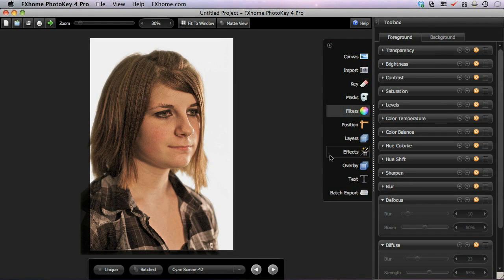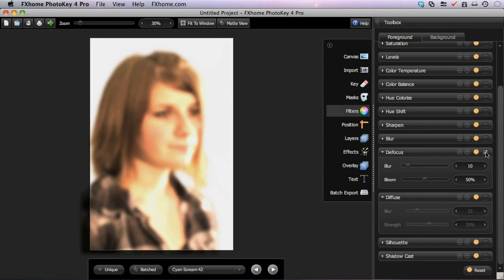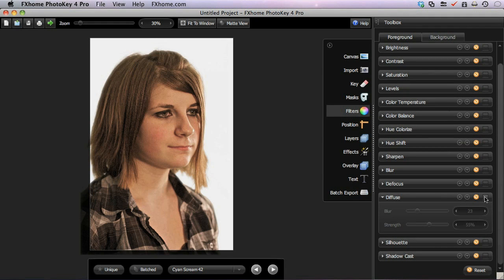The filters and effects tool sets have been reorganized for clarity. Filters now contains any tools that impact only a single layer of your project at a time. New filters in PhotoKey 4 Pro include defocus, which simulates the blur created by a camera lens with shallow depth of field, and diffuse, which gives a soft, almost glowing appearance to your images.